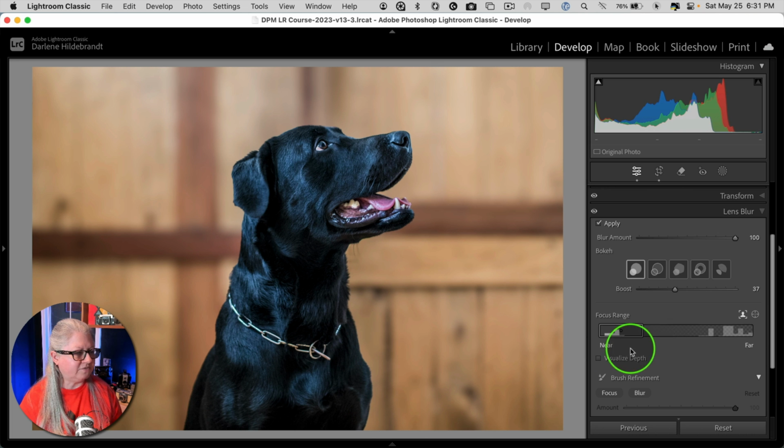Watch what happens to the focus range when I use the target and then just draw a box over the dog's face. See how it shrunk the focus range a little bit? So it got more precise with which part of the image it got in focus and which it was blurring.